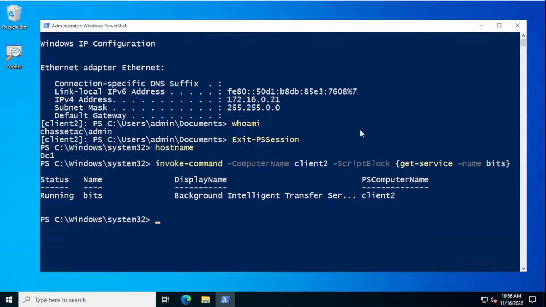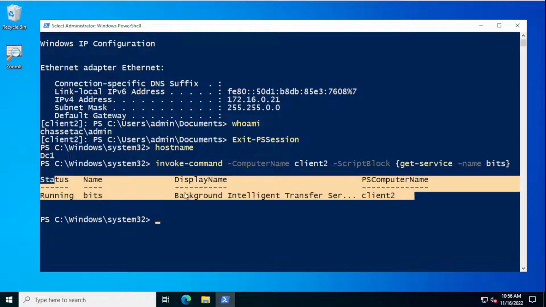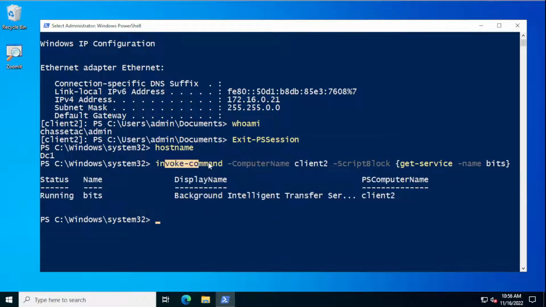So this code is sent over to a remote computer, runs in a PowerShell session on that remote computer as me, and then the results are brought back locally for me to see in this console. So Invoke-Command basically opens a remote PowerShell session on that computer, runs the code in a script block, and then brings the results back locally.